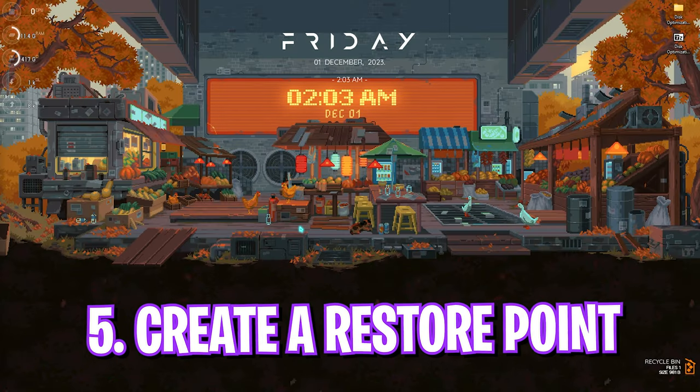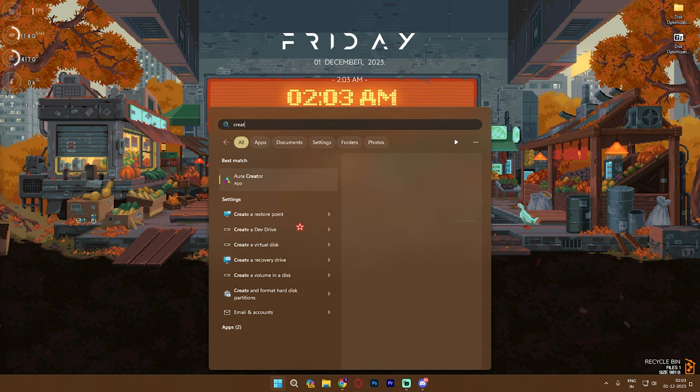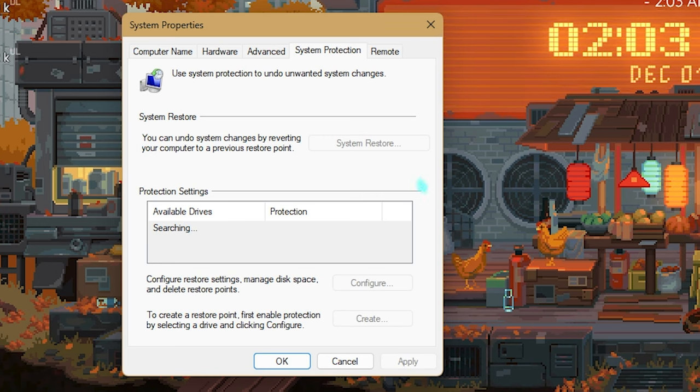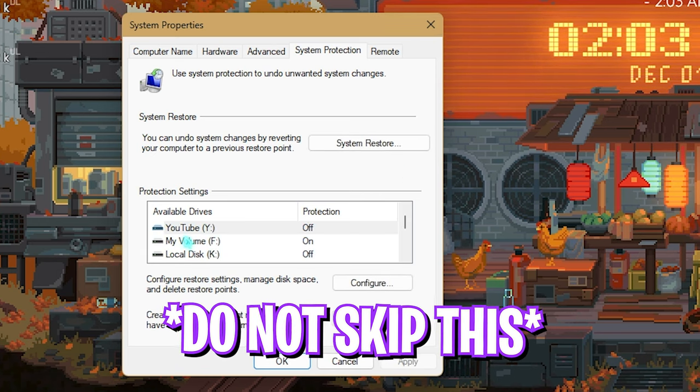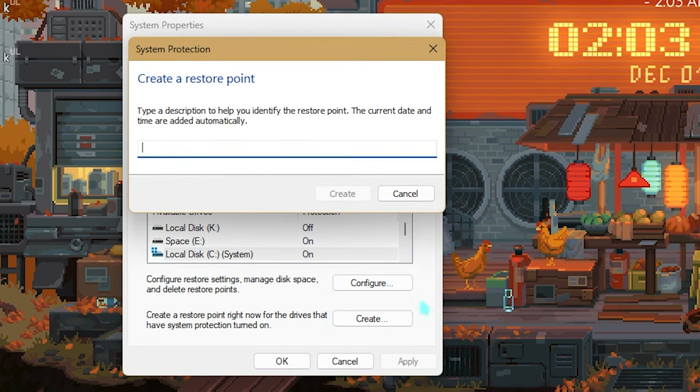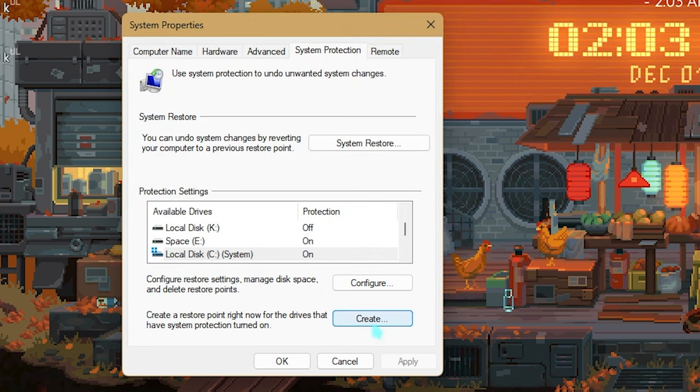Next step is creating a restore point. So for that, you need to search for create a restore point on your PC. I highly recommend you guys not to skip this step. You have to look for your local disk C, click on create and name it disk, just something you can remember it from, and click on create. I highly recommend you guys not to skip this because in case you want to restore your PC, you can always do it in one single click without any data loss.